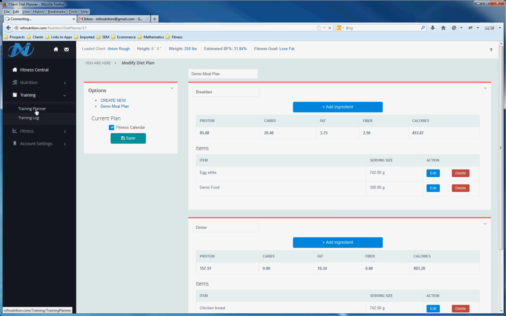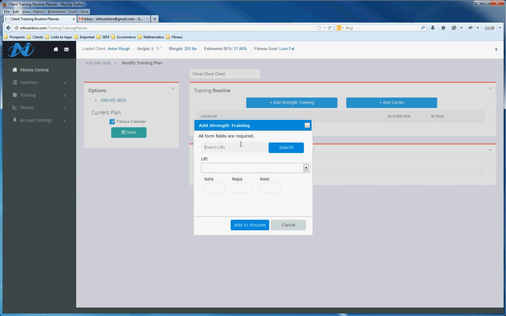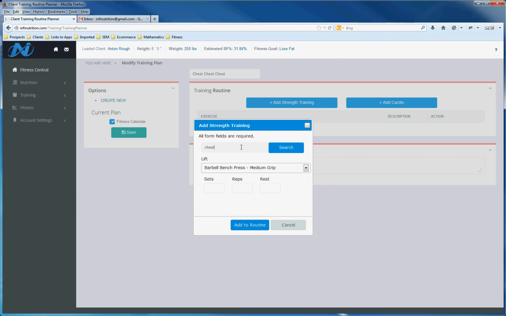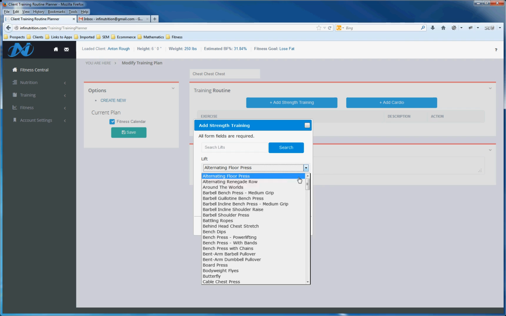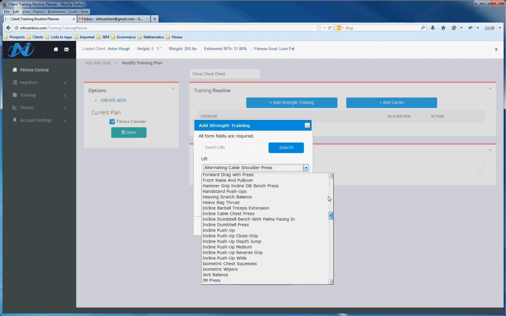We're going to do the same thing with the training planner, and just to move things along really quickly, I'm just going to add a couple lifts. You can perform a search by query. So if I search bench, it'll show me all the lifts that contain the term bench. But I can also search muscle groups. So if I said chest, it would show me all the chest exercises, tricep, and so on.